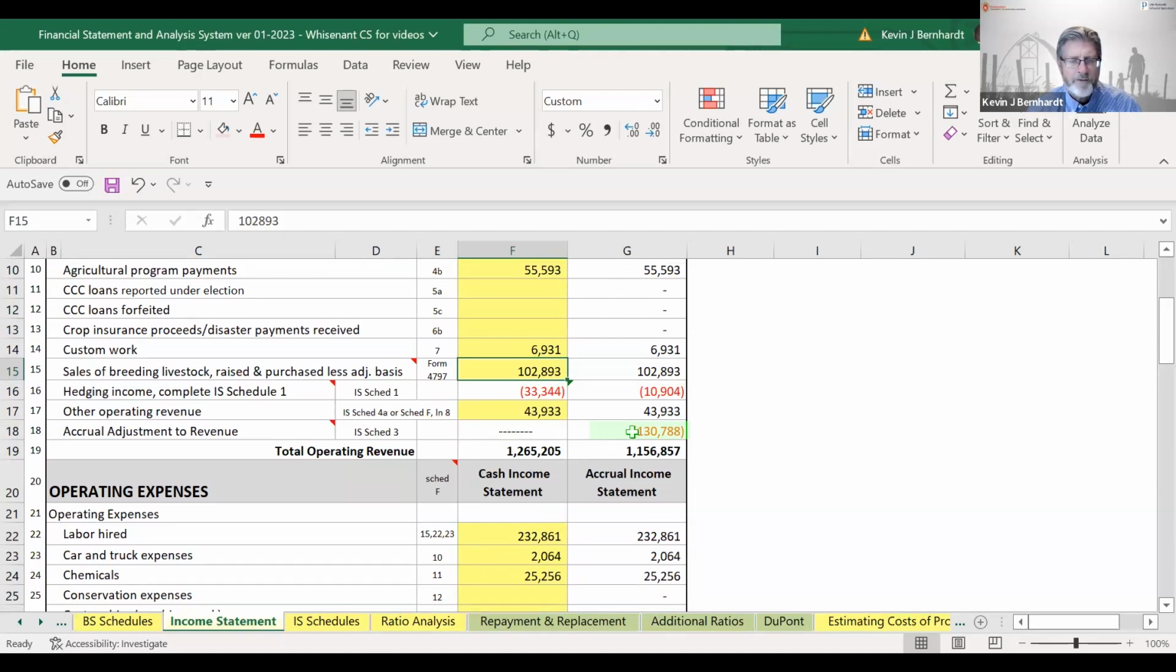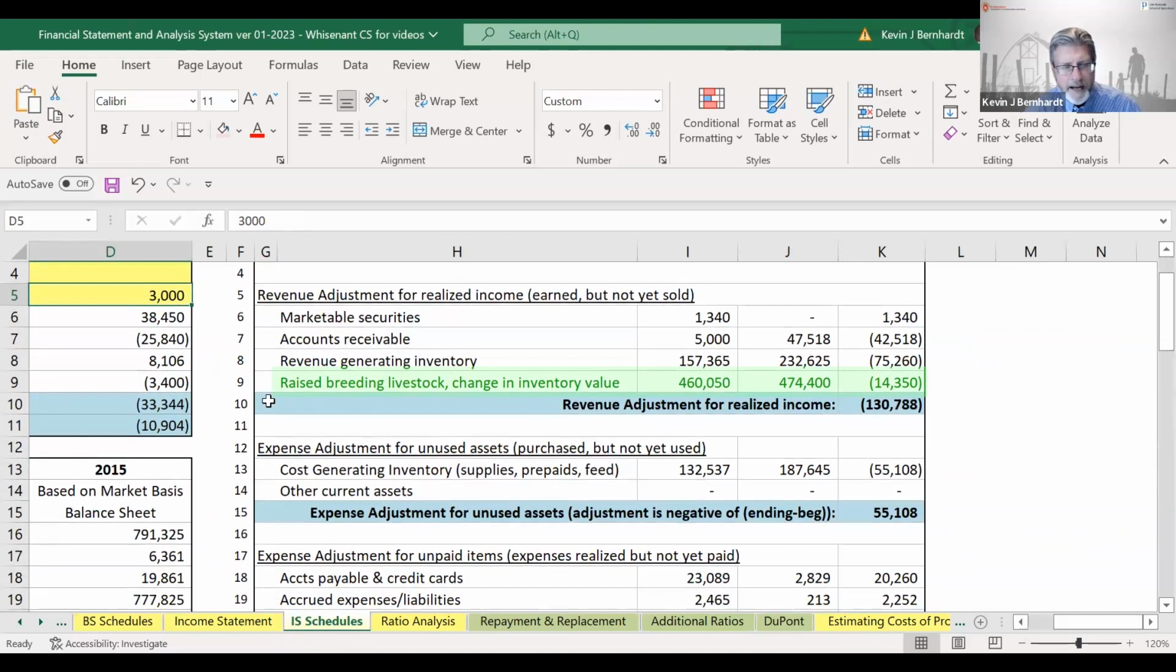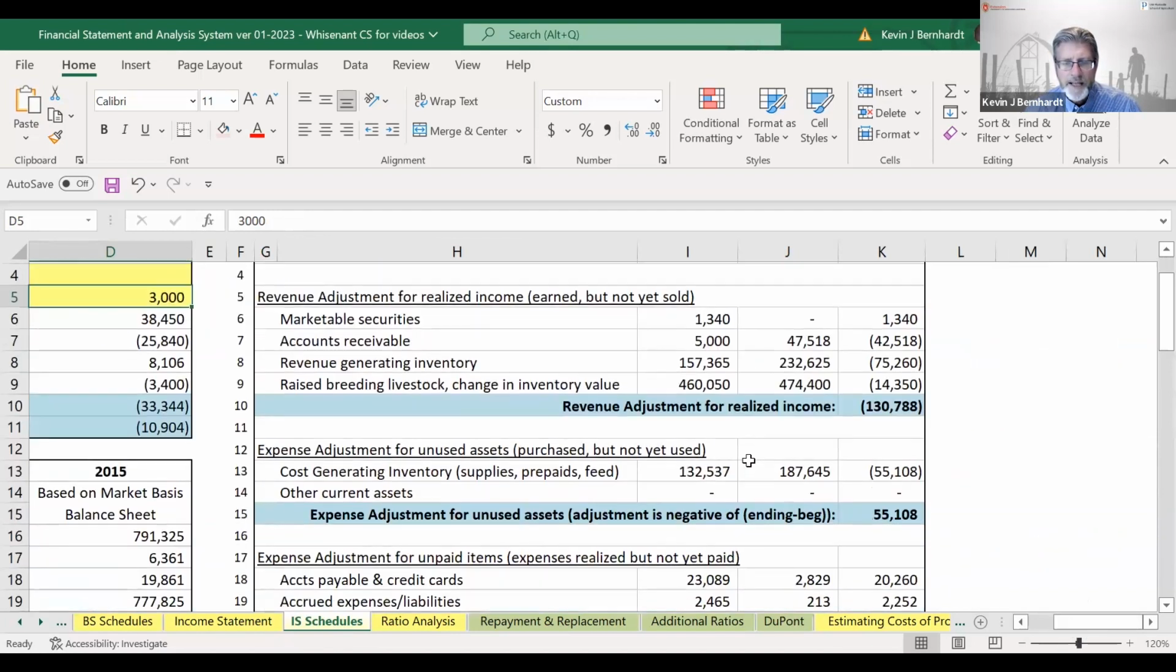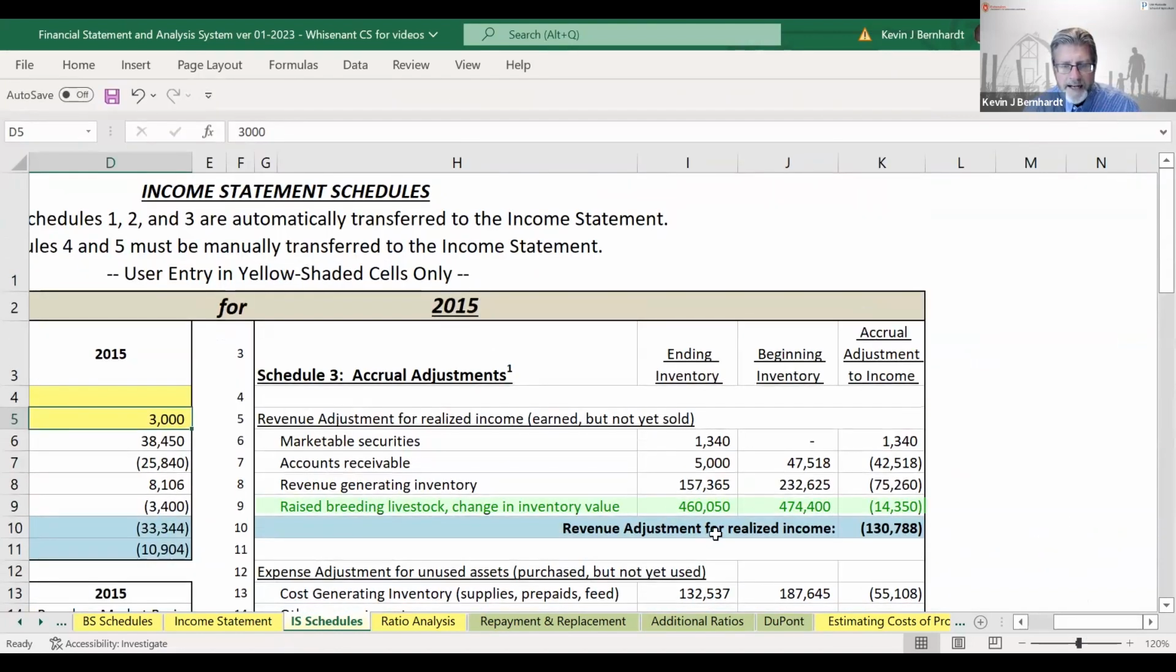So where does that come from? That's coming from the income statement schedules, Schedule 3, and here in line 9 on this version, we have raised breeding livestock, change in inventory sales. And what it shows is that, we had ending inventory of 460,050 in raised breeding livestock. We had beginning inventory of 474,000. So we actually have a negative $14,350 in this case.